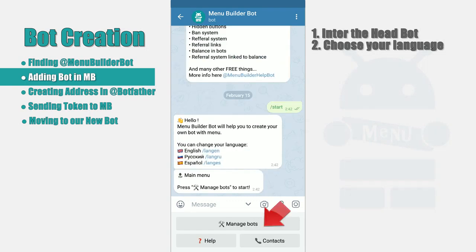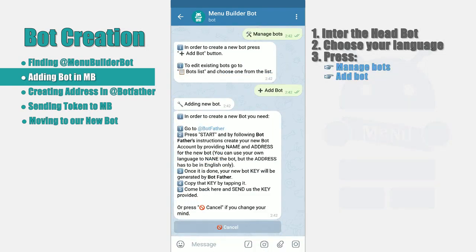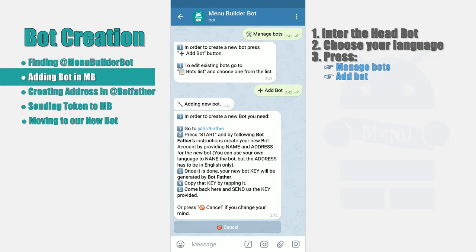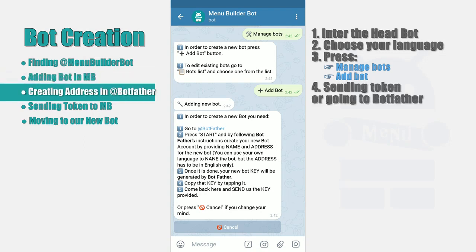After that, we can press manage bots and add bot. Menu Builder gives us instructions regarding how to create a new bot using BotFather. For those of you who do have the key already, you can just copy and paste it here. For those of you who don't have a bot yet, and if you don't know how to get the new bot, you can just follow our steps and you will get it.